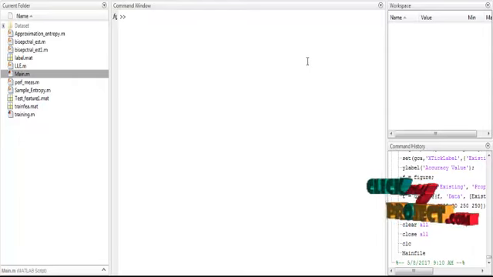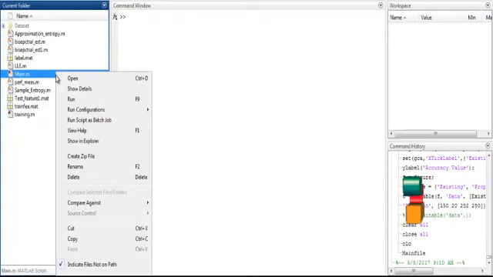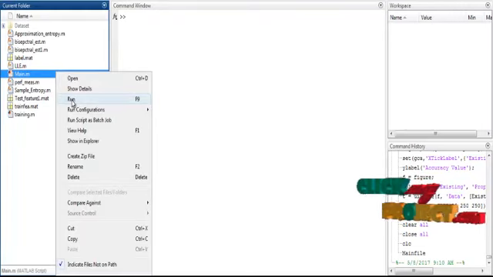Now we discuss the initial running procedure for the process. At first, open MATLAB 2013 and change the current directory. If you want to execute the code, just right click on the main.m file and select the option run.